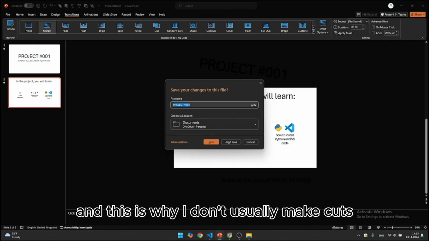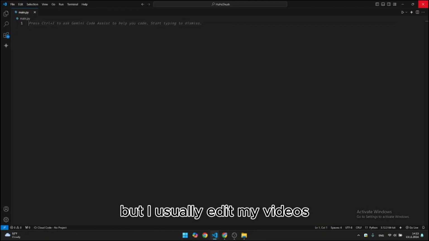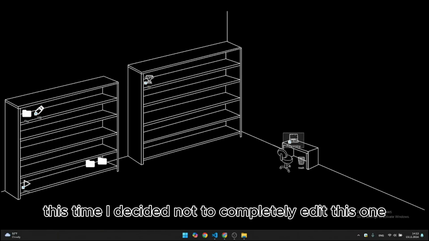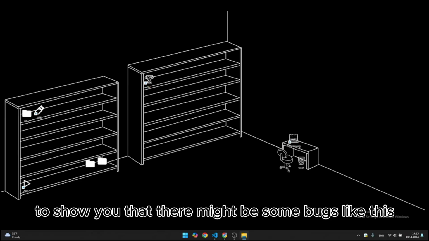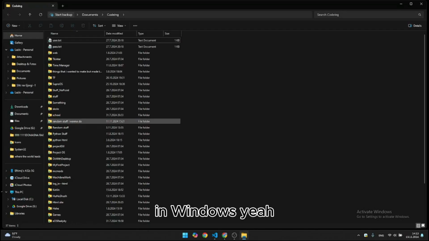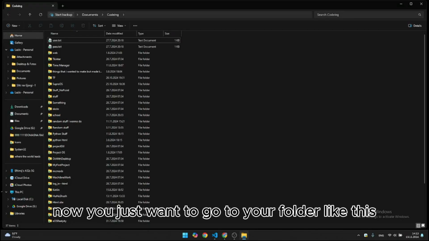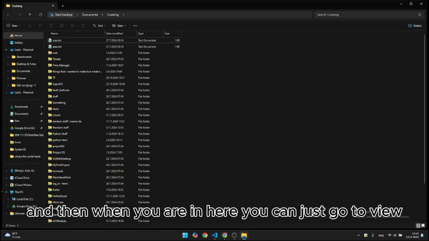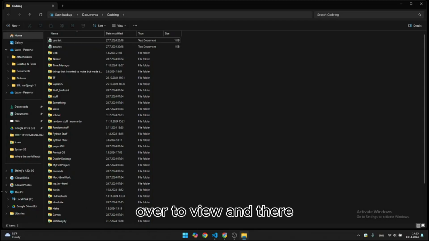This is why I don't usually make cuts, or I usually edit my videos. This time I decided not to completely edit this one, to show you that there might be some bugs like this in Windows. Yeah, right there. I closed it. Now you just want to go to your folder like this. And then when you are in here, you can just go to view, over to view.